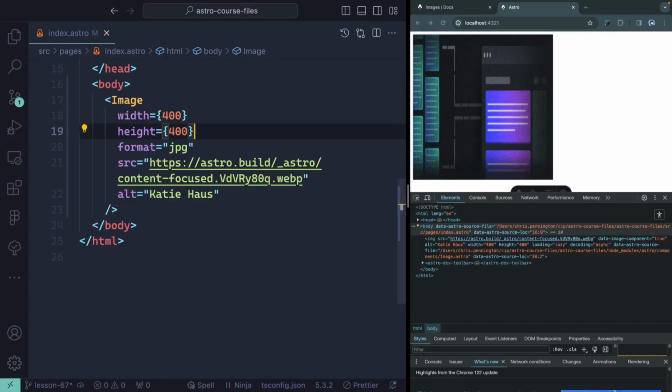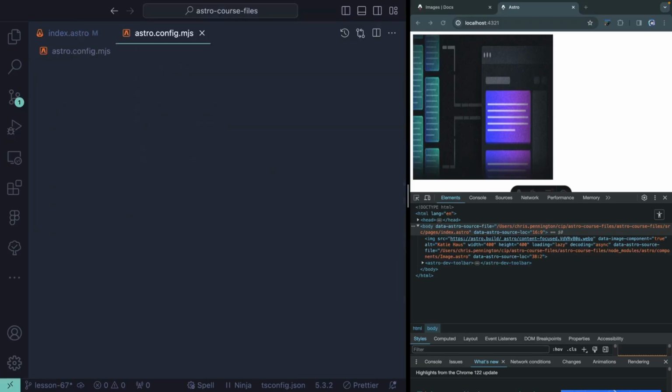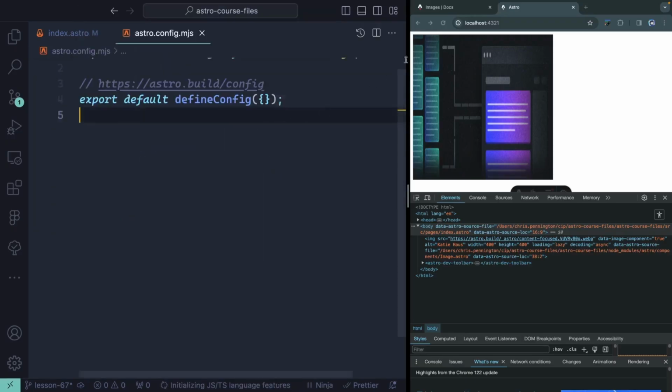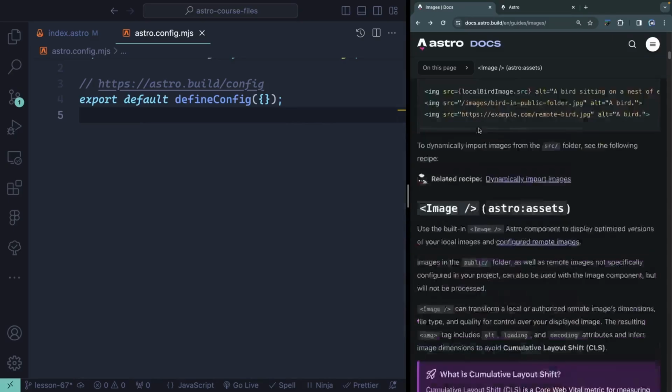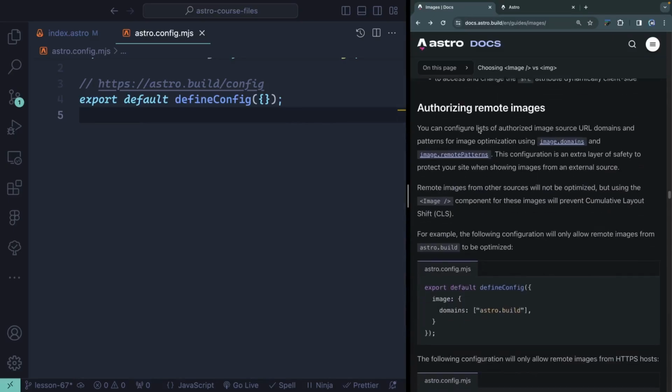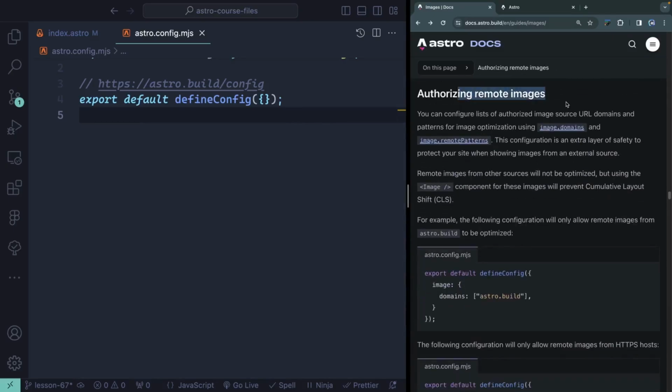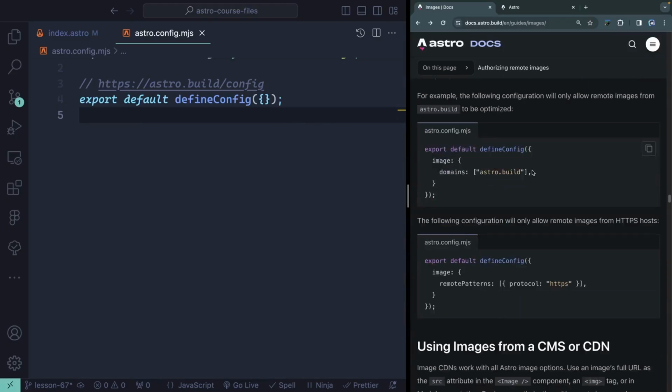Now there is a way to authorize certain domains to make sure that you're only ever optimizing images that you want to. And to do that, you'd open up the Astro config. So let's open up astro.config.mjs, and I'm going to jump over here to the docs. If I scroll down this way, you're going to notice we get this authorizing remote images. You can provide authorization in two different ways. Number one, you can provide just single domains. So if I have a list of domains like astro.build, I can add that. So in this case, this is what we would have.